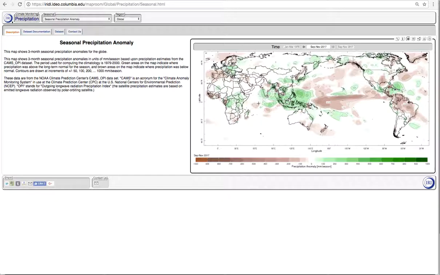So what is the period of interest? Well, if you look up top here, we see a time bar, and if we click here, we see that this map is showing us September to November 2017 seasonal precipitation anomalies. What that means is that this map is showing us where seasonal rainfall over the September to November 2017 period was above average or below average compared to the historical September to November totals for rainfall.